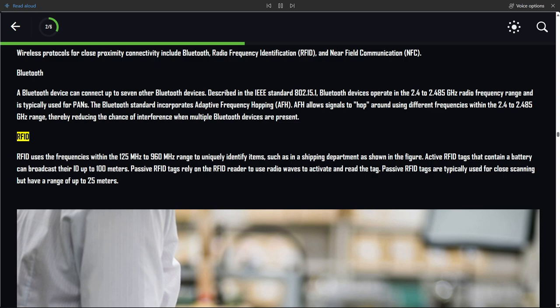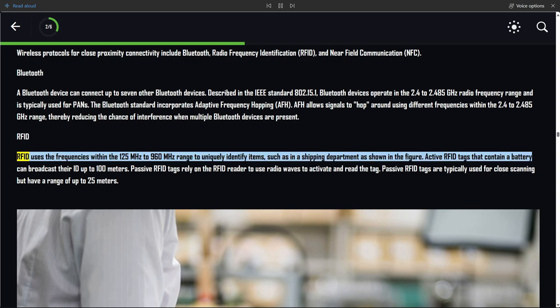RFID. RFID uses the frequencies within the 125 MHz to 960 MHz range to uniquely identify items, such as in a shipping department as shown in the figure.